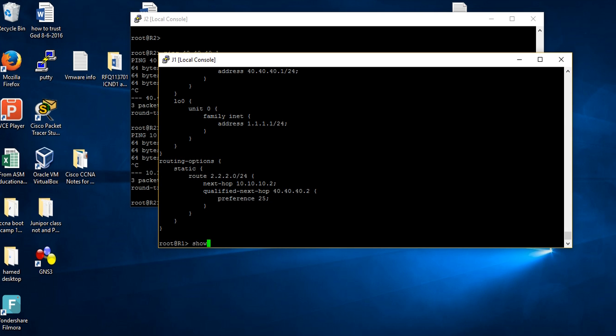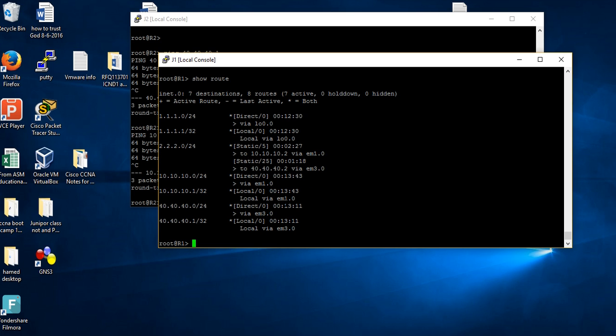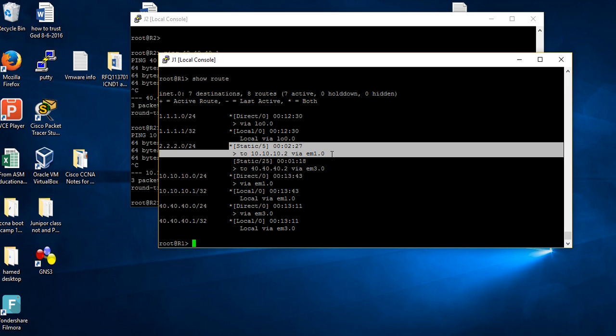So on router 1, instead of show ip route, I just say show route. Remember, in Cisco it's show ip route, but here it's show route. Now look what's happening. I can go to network 2 right here. Static is 5. Okay, this star means what? Active route. So this is the first choice, kind of.